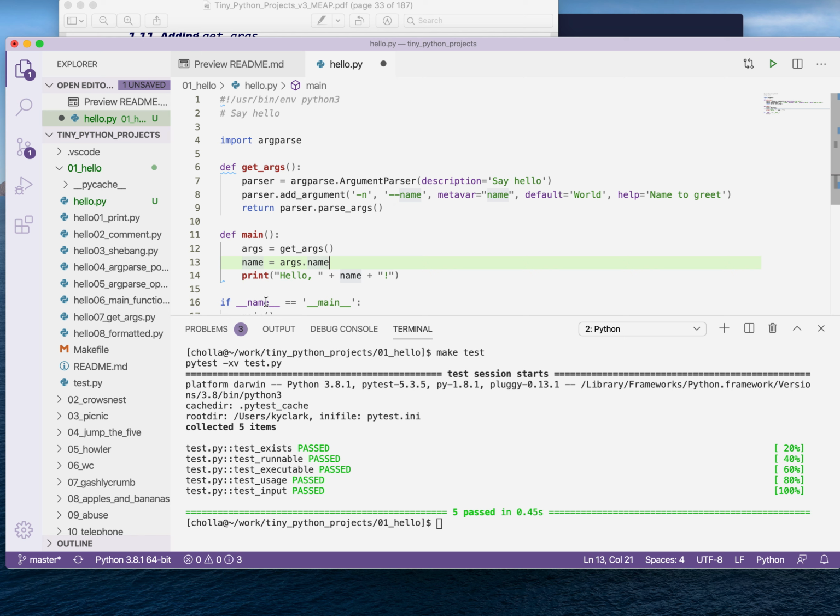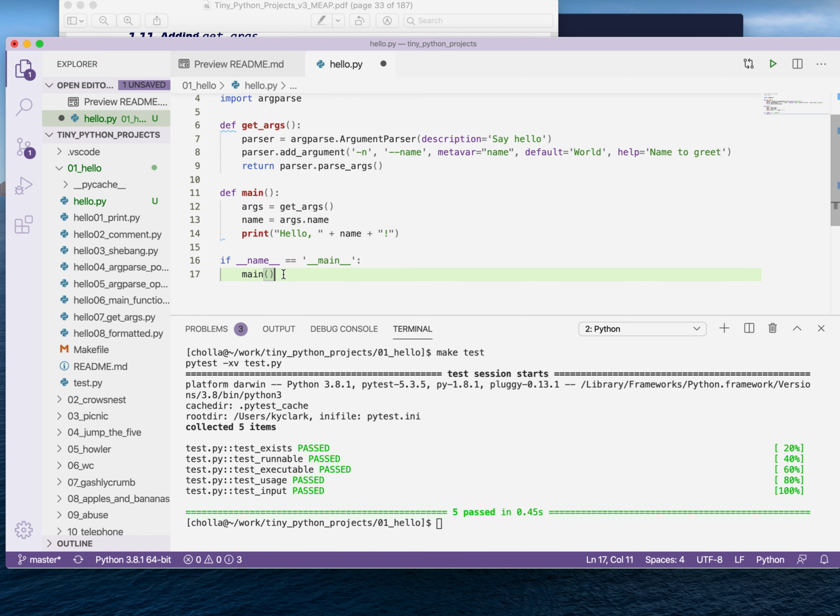So here, main is still the first thing that gets run. I run main, and it comes here. The first thing main does is call getArgs. getArgs comes here, parses the arguments, and returns the result of parsing them. Those get put into args, and now I can call name.